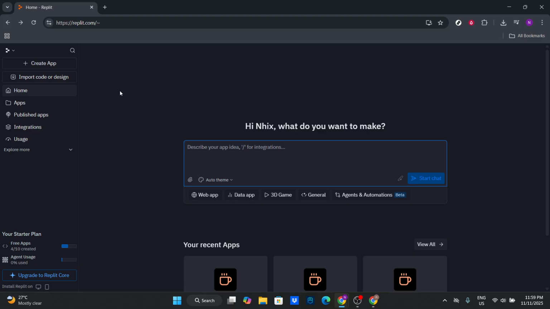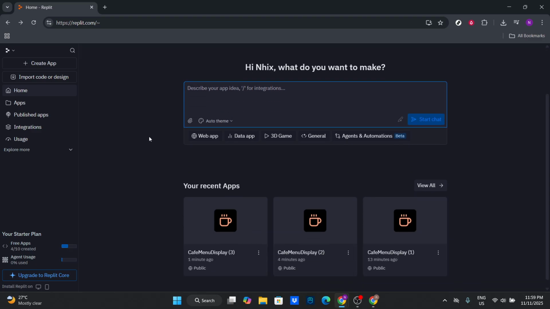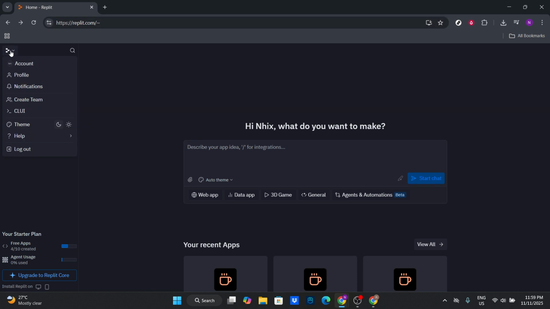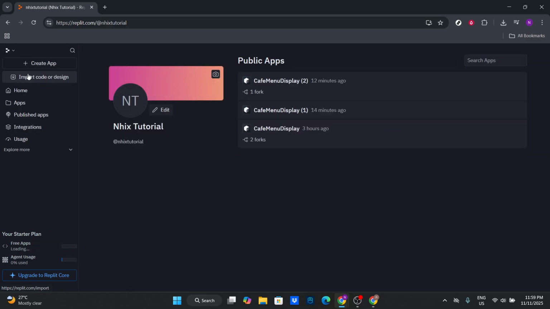To get started, visit the Replit homepage. Once you're there, locate your account icon, usually found at the top right corner of the page, and click on it. This will take you to your account details, where you'll find options such as your profile. Go ahead and click on Profile. Here you will see all the projects you've been working on.